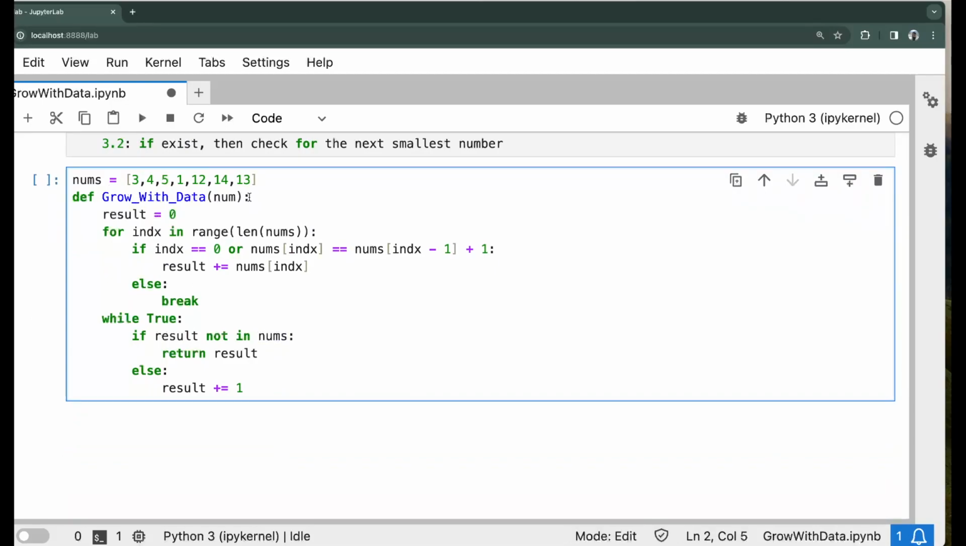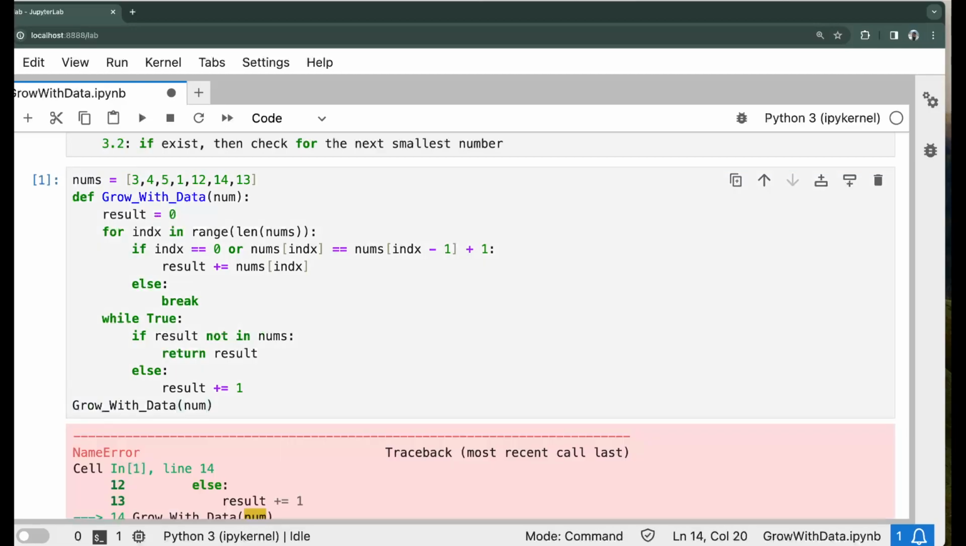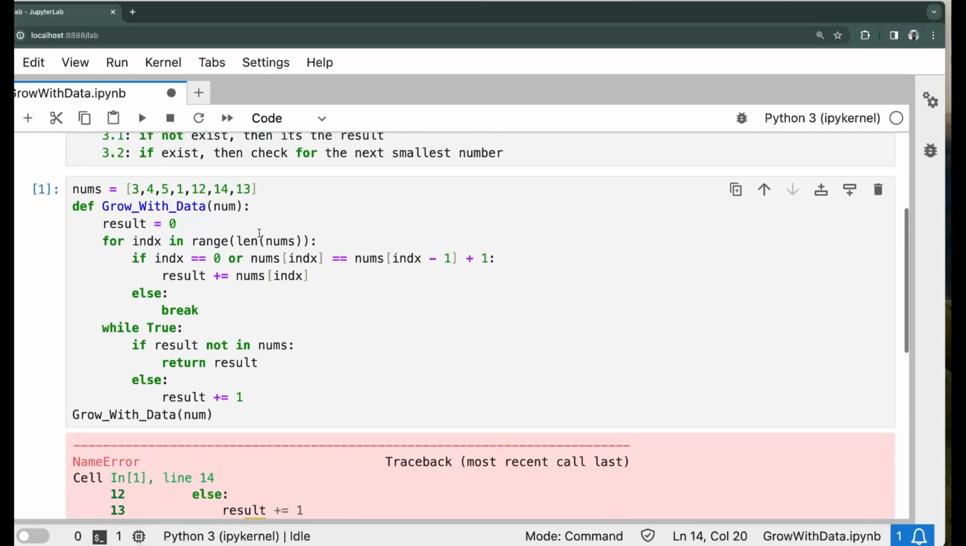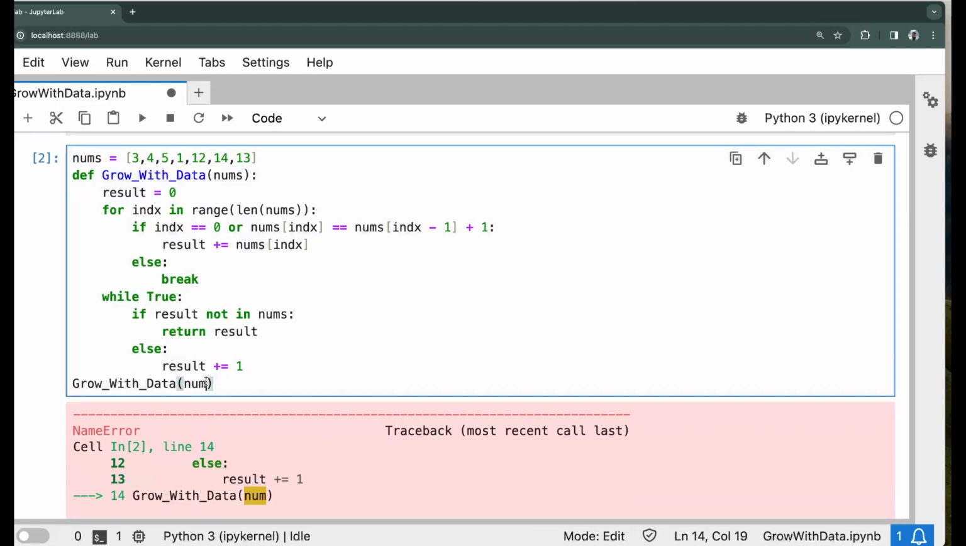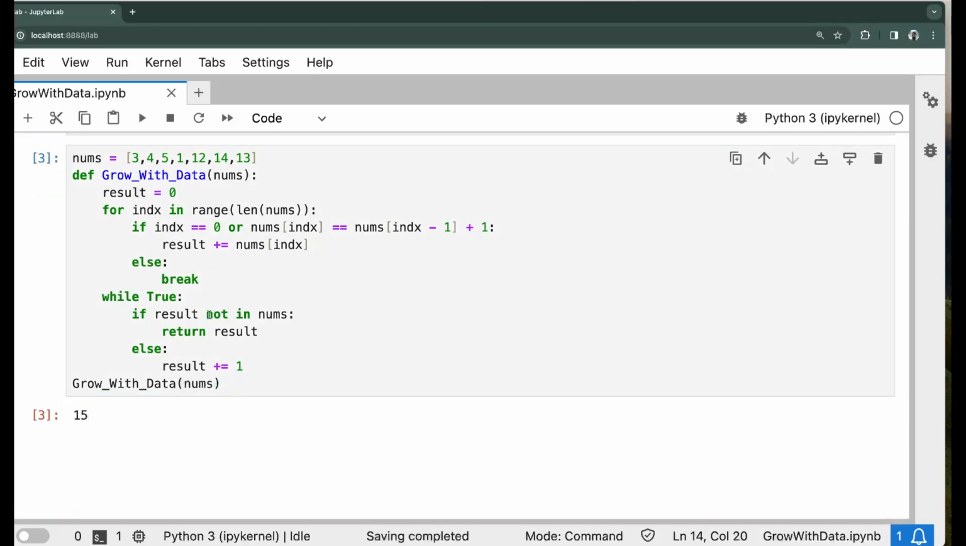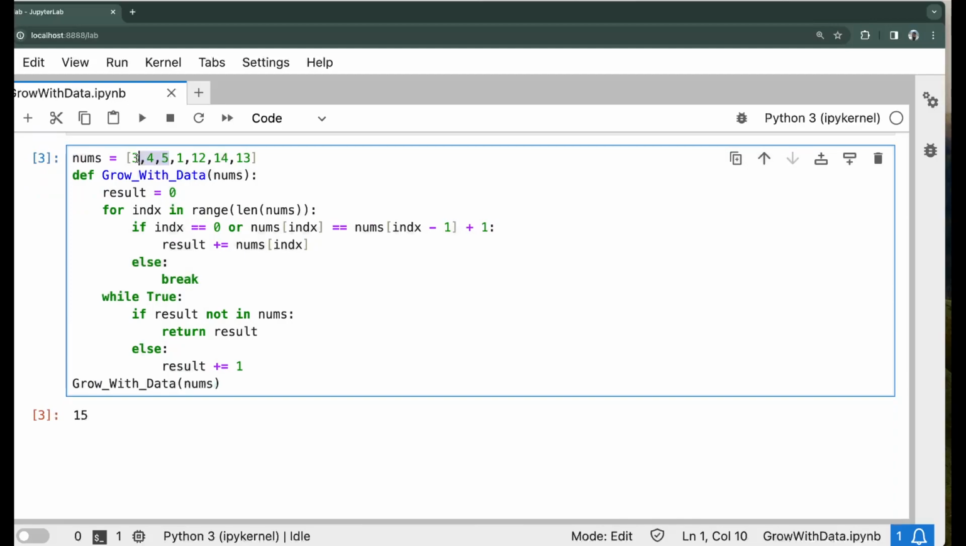Okay, let's see if we have any syntax errors here. Yes. So growwithdata with nums. Next one, growwithdata with nums. Okay, so it gives 15, right? So 12, 13, 14 and 15. It works fine. So what we are doing here is, we are getting the array and we check if the first index is 0. Yes, if that is the case, then you just add it to the result.